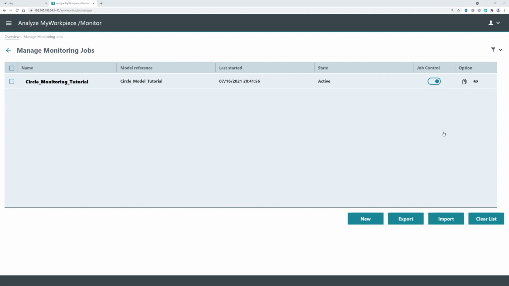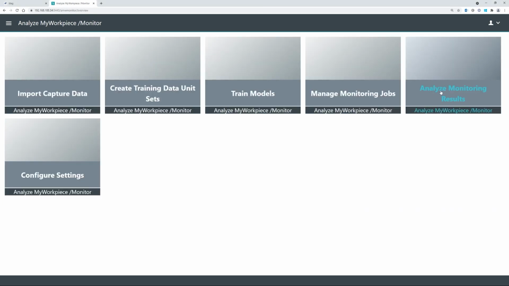I have two possibilities to go there. Either I click on the I button to go directly, or if I click Analyze Monitoring results here on the overview page, I also come to the analysis part.